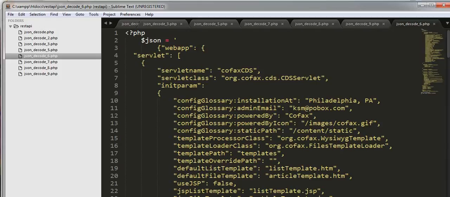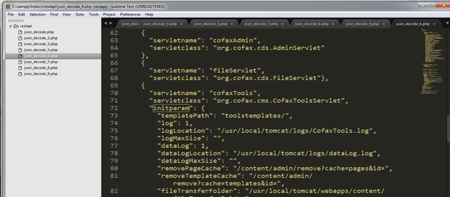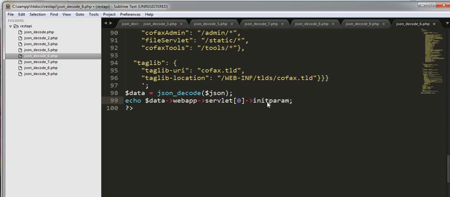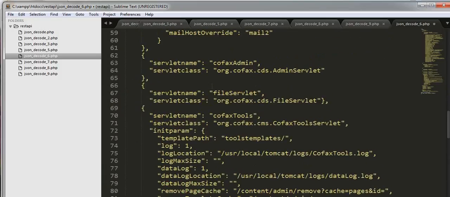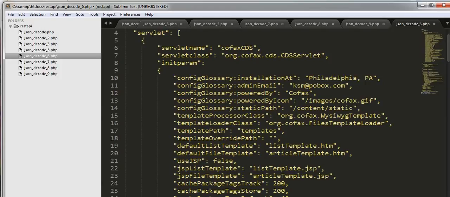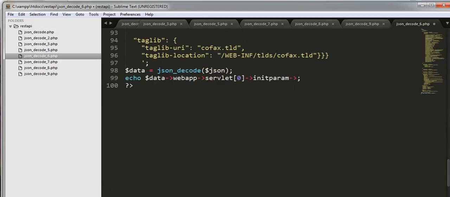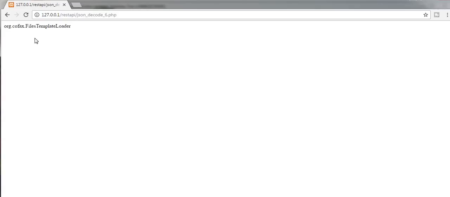And now if I want to come further down inside this object, inside this servlet 0th index, then I should copy this init param of. Let us suppose I want to display this value. Copy this, paste here. See, I got the value.